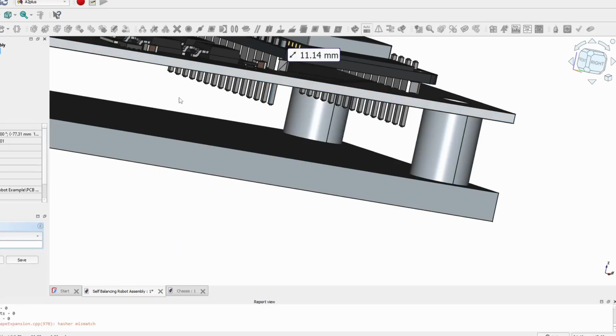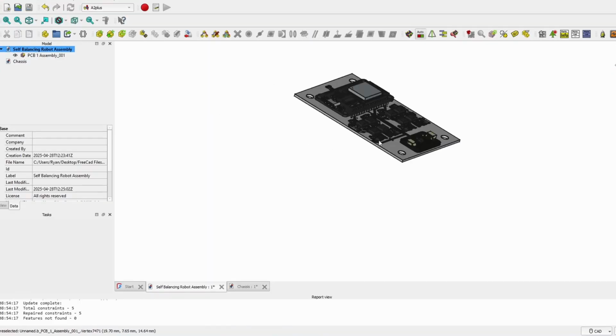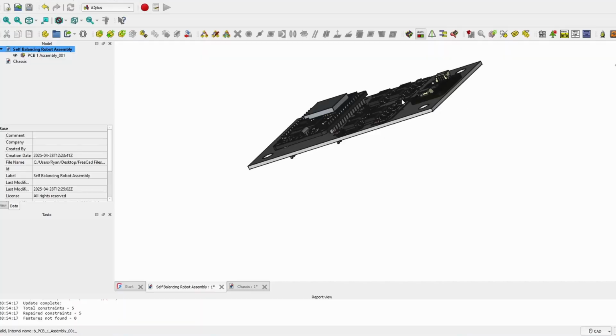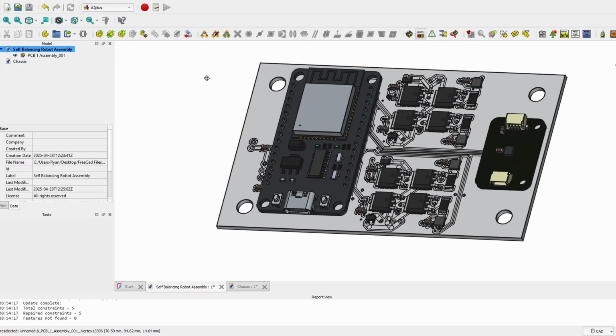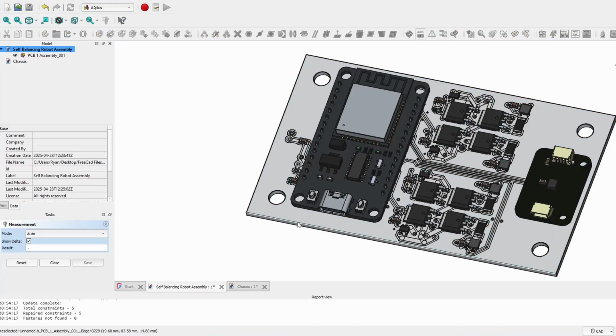Alright, so let's see how we can use the skills to make a base plate to mount a PCB. So how would you go about making a chassis or a base plate for this PCB? We're going to start off by taking some measurements so that we can know how big to make the rectangle and the holes. You can use this measure tool right here to measure CAD files, which is pretty nice.